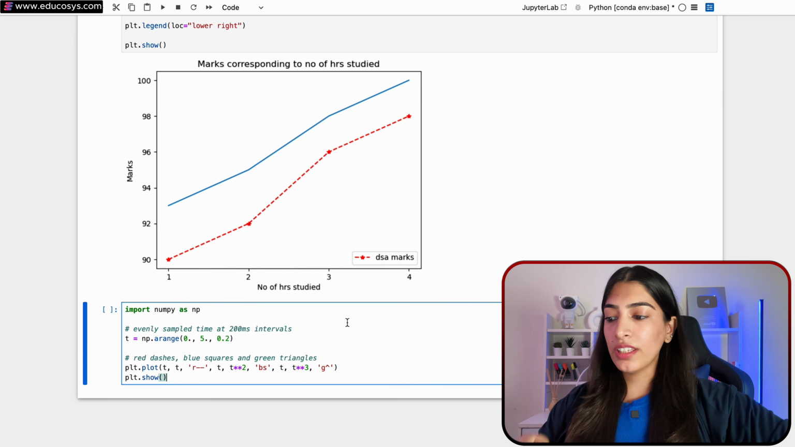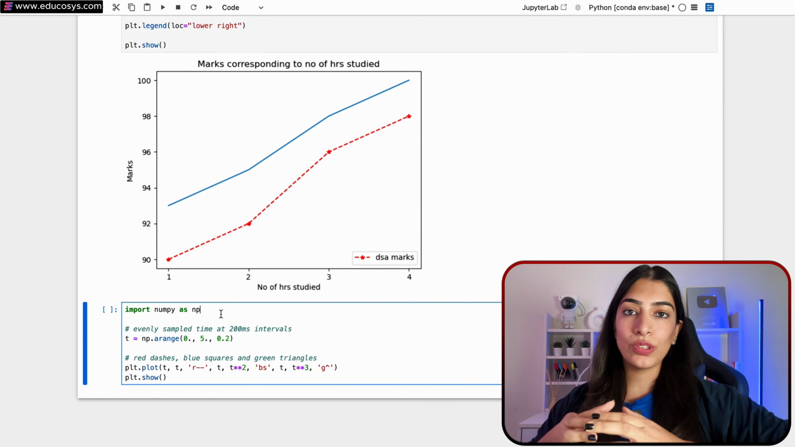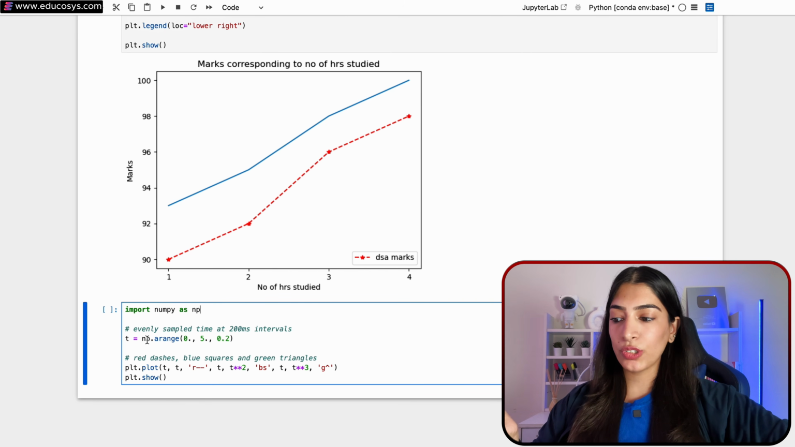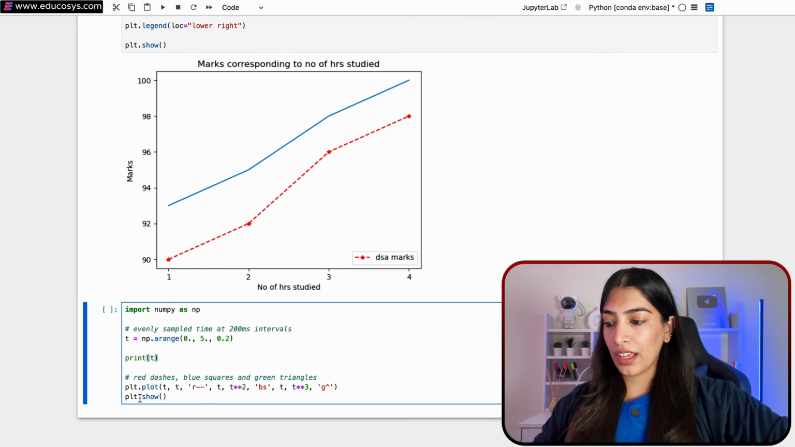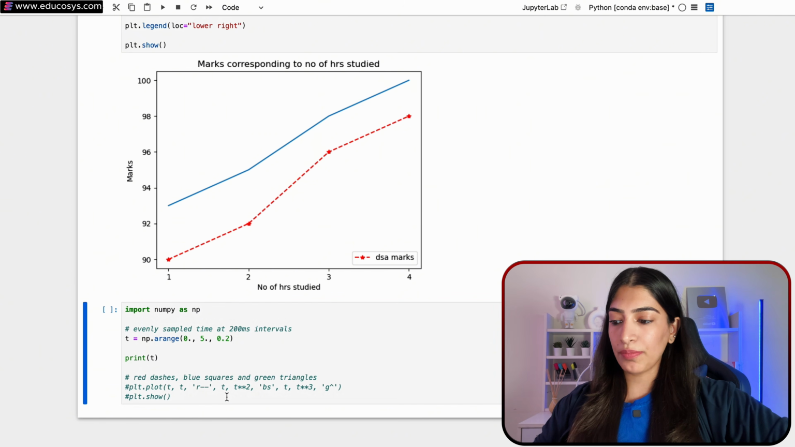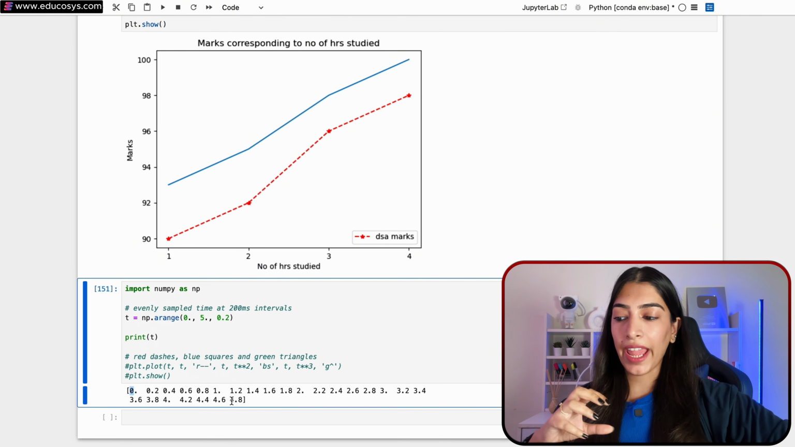Firstly, why have they imported NumPy? NumPy is just to generate some arrays. Here np.arange is generating one array. Let me print t and show it to you. I'm just going to comment this out for now and run this. Here you can see there's an array starting from 0 ending till 5.